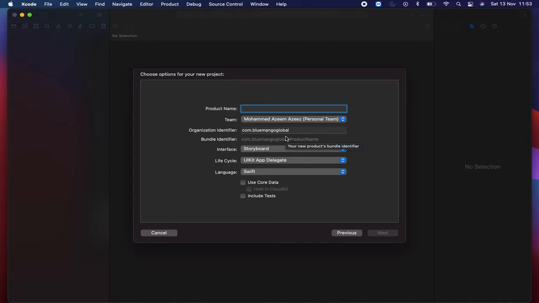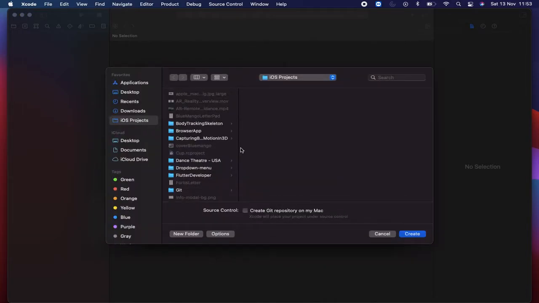Here you can name the product name, which means the app name. So I'm going to name it my first TV app. And I have here my bundle identifier and the team, which is Mohammed Azim. And I'm going to use the interface as storyboard and the language will be Swift. Click next. And I'm going to save the project in my iOS projects folder. You can save wherever you like. So just create it.